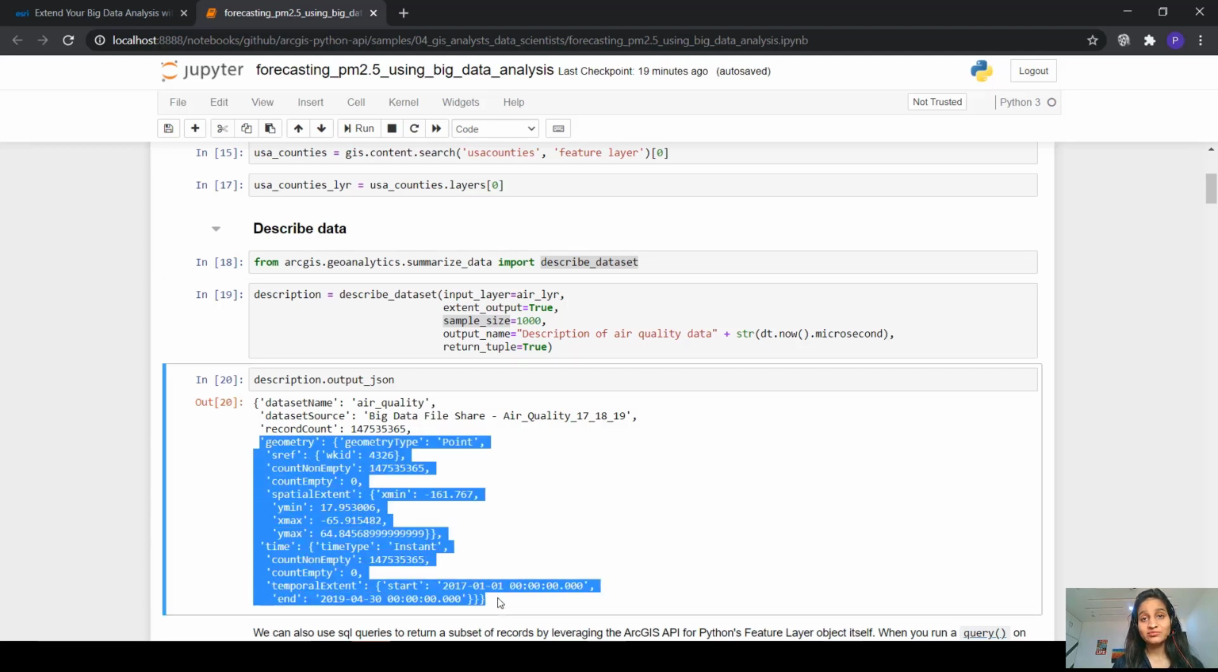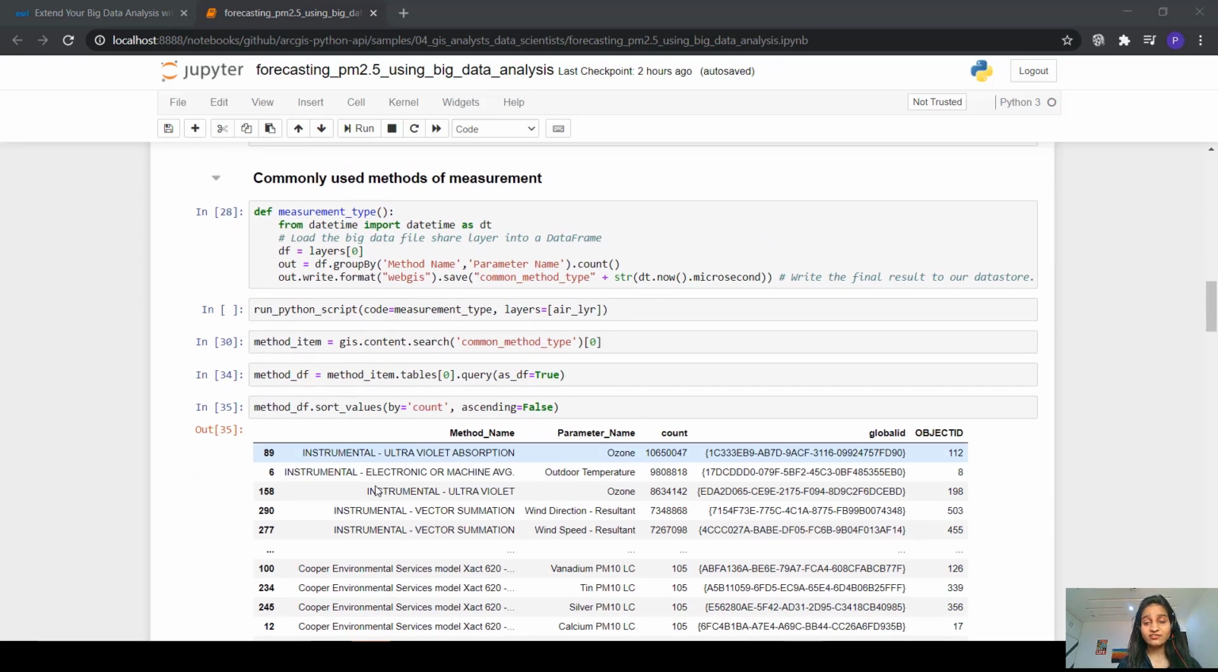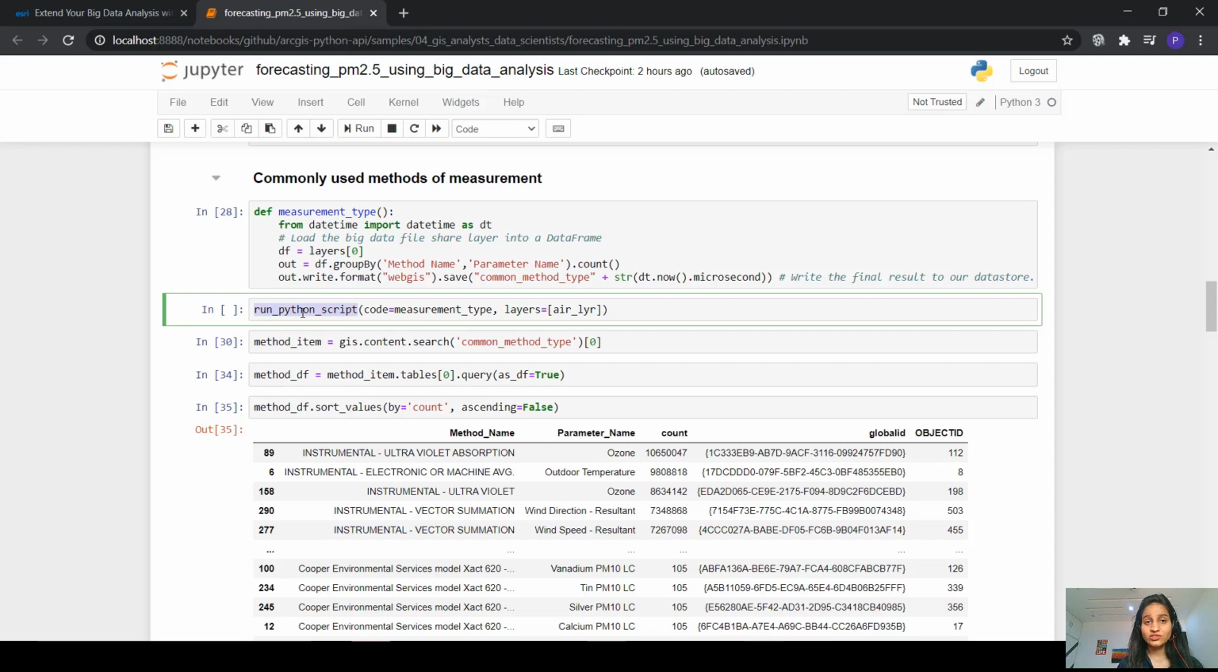Now, because it's a time series analysis, we are also interested to do some temporal analysis and uncover patterns to understand our data better. So let's see how we could use the Run Python script tool to find the most common instruments used for measuring parameters like PM 2.5, ozone, temperature, and so on. For that, Run Python script takes two parameters. It takes a code parameter and a layers parameter. In the code parameter, we pass a script in the form of a Python function. And in the layers parameter, we can pass a list of input layers that will be used to run our script.